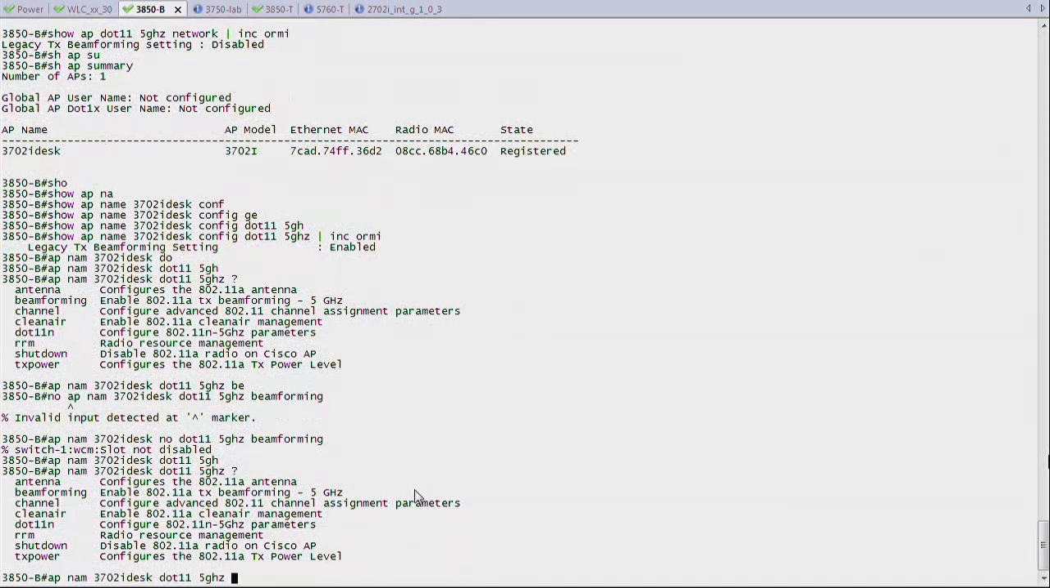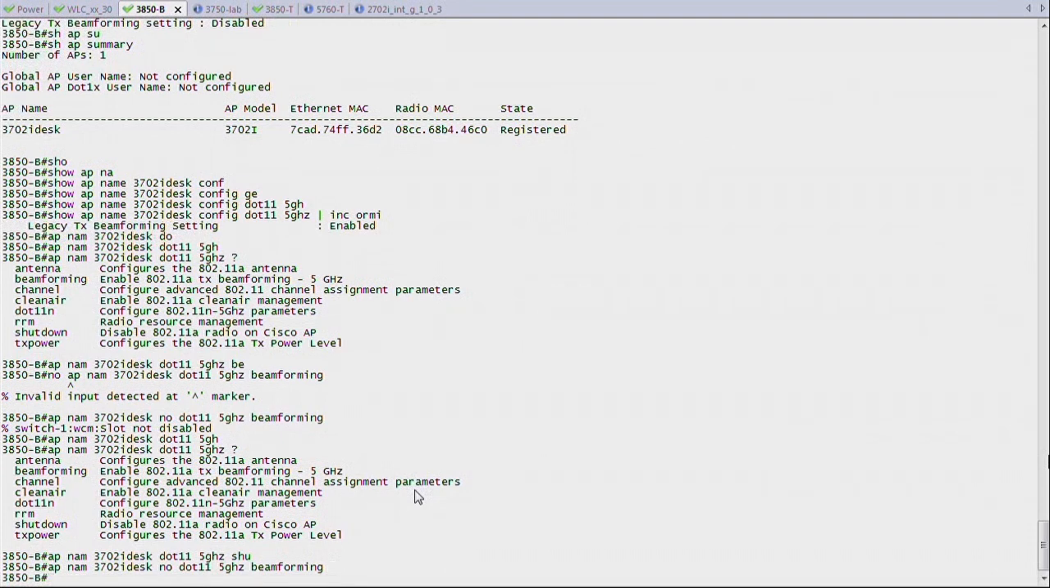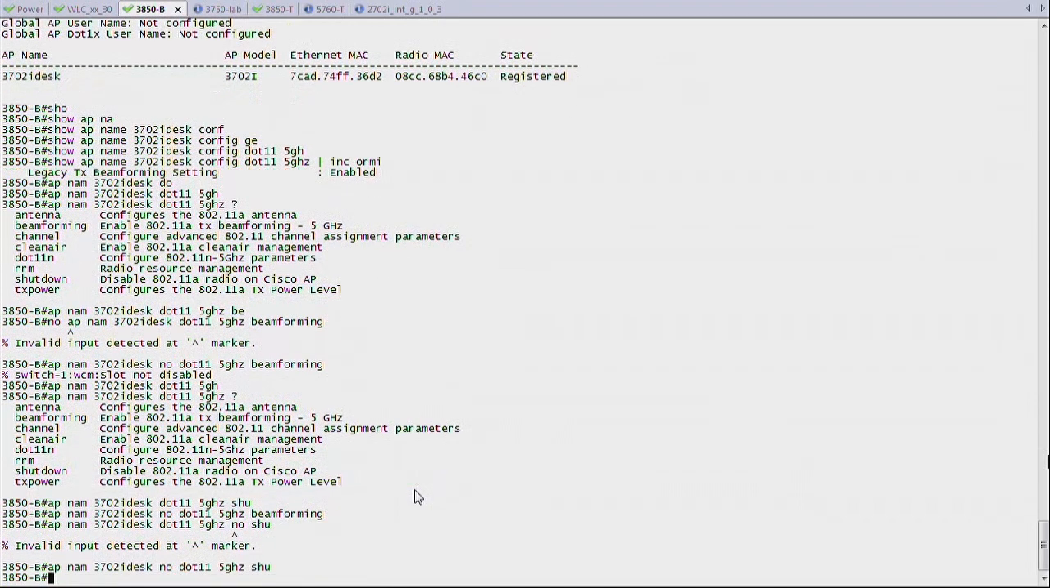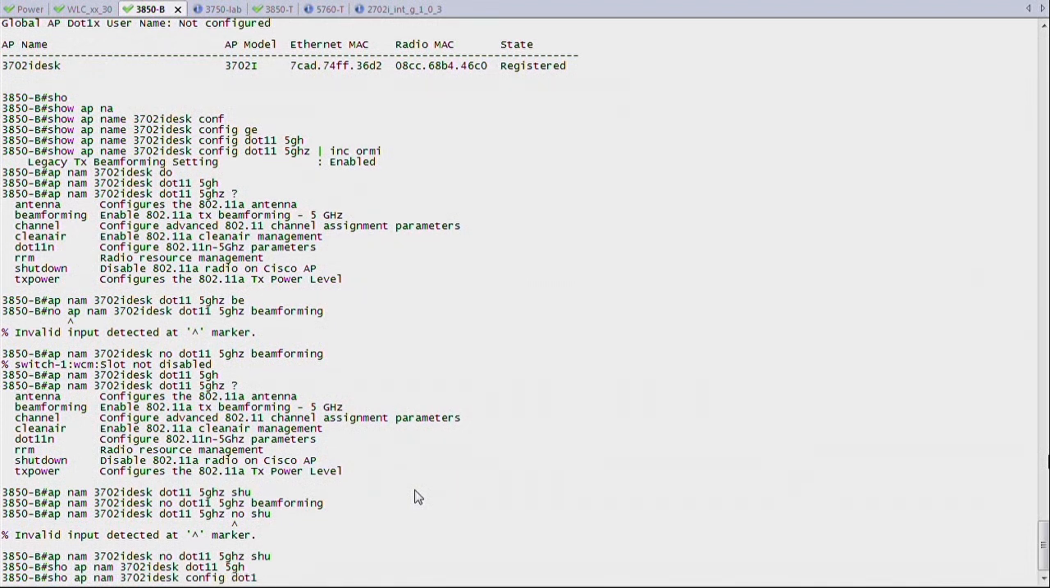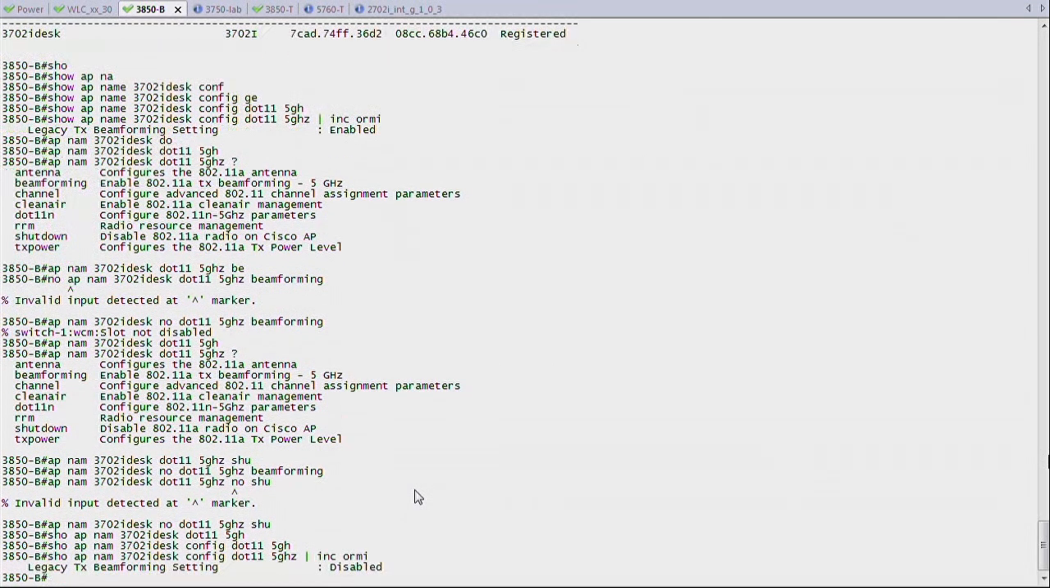If you wanted to disable the radio, you would just say AP name, point to the radio, shut, and then of course you could run the command. Don't forget no shut, and here again, because it is an instruction, you would not say no AP blah blah shut, you would say AP blah blah no dot11 shut. So it's not no shut at the end, it's no dot11 shut. And of course now if you say show AP name blah blah config dot11 5 GHz and just include the part of interest, beamforming, now beamforming would be disabled on that radio.